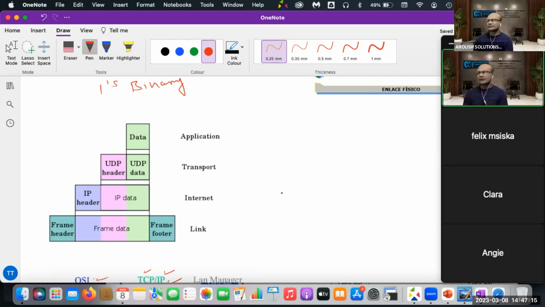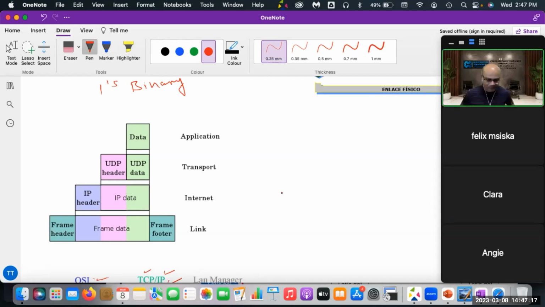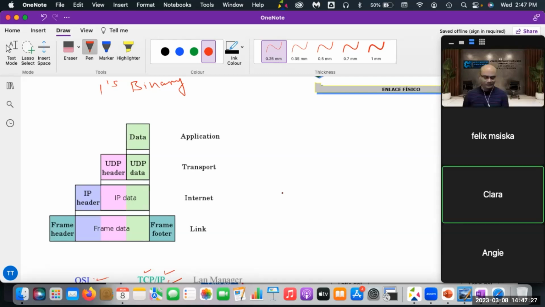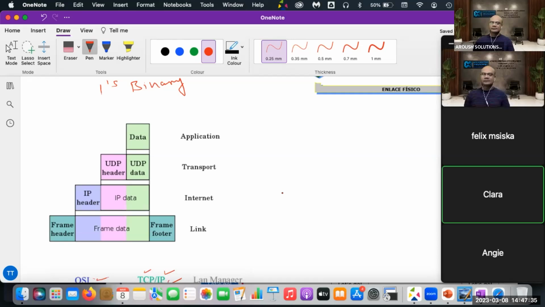Go ahead. So yeah, the 7 layers: application layer, presentation, session, transport, the network layer, data link layer, and physical layer. Okay, fair enough. Good. That shows that you are following me.